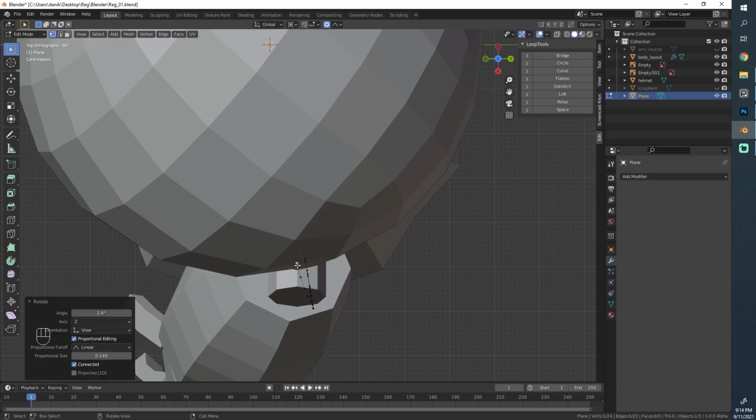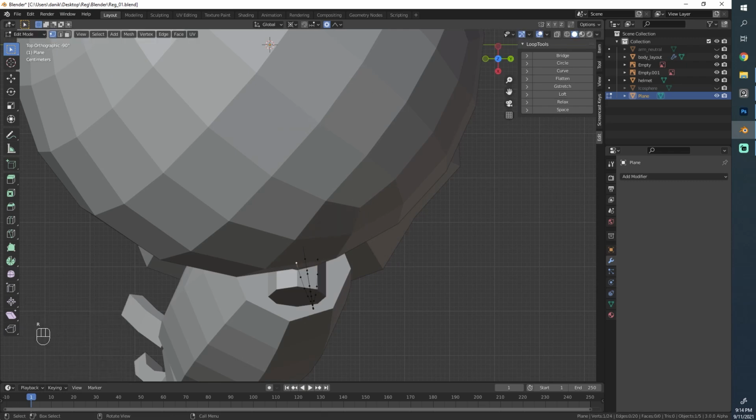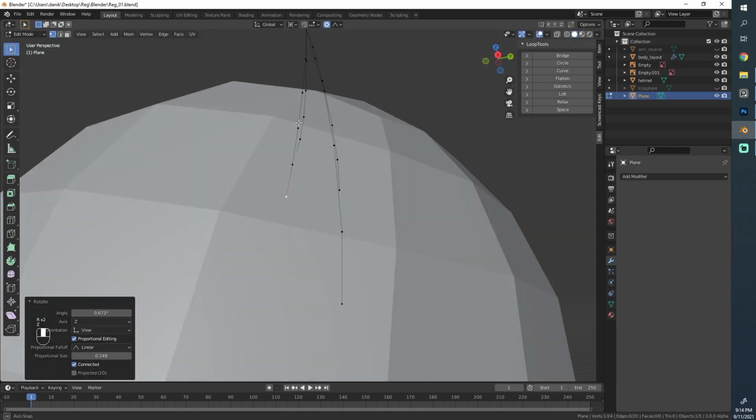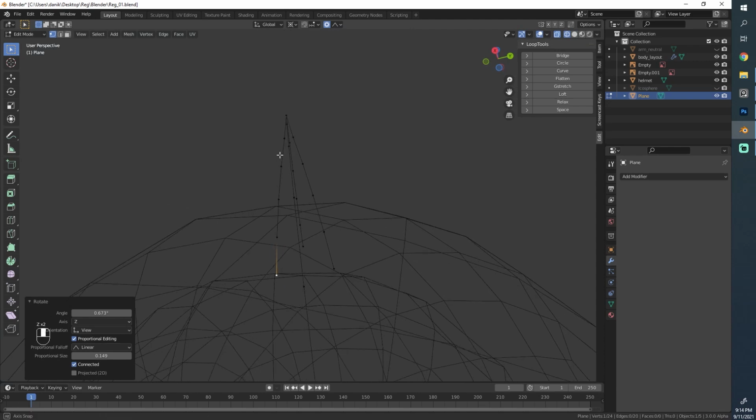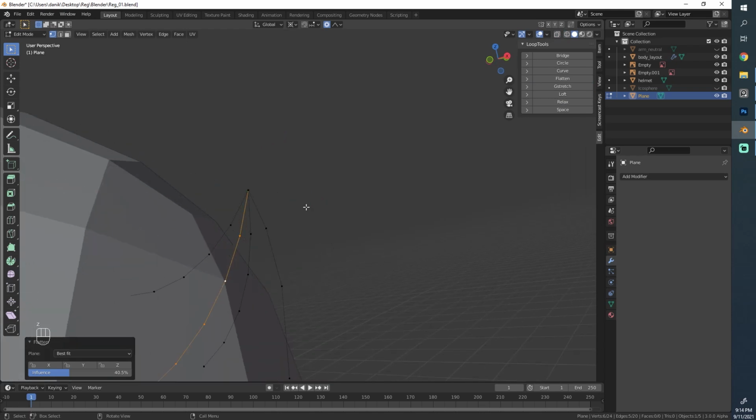This will give us a bit of a nicer result like this. Let's move it out like that, and well, you can hit relax here a couple of times just to make it a bit straighter. Maybe hit flatten here as well, and that should be good enough.